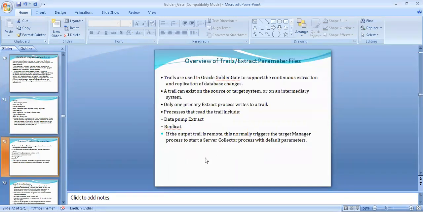So another main concept is the trail file. Trails are used in Oracle GoldenGate to support continuous extraction and replication of database changes. Trails can exist on the source and target system.